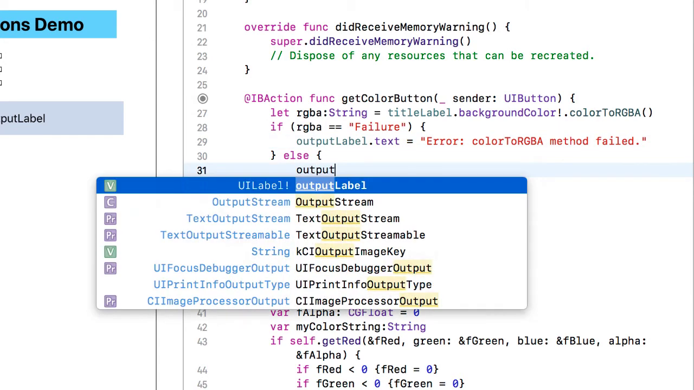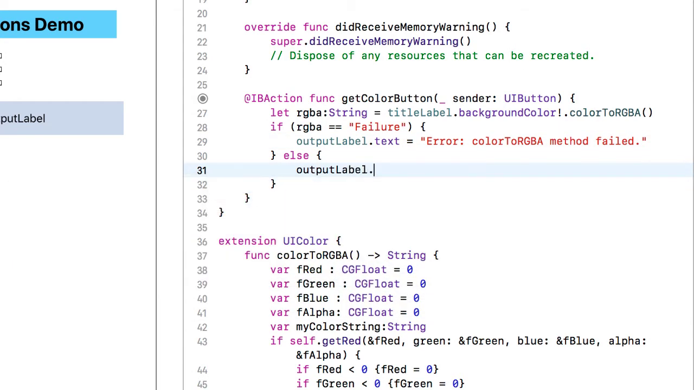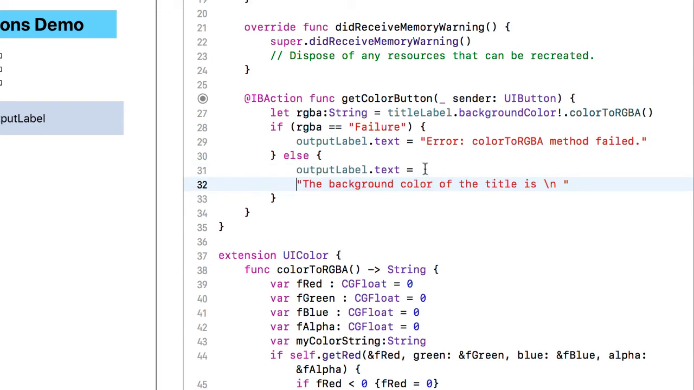Otherwise, we'll do output label dot text equals, and we'll just provide a message of the background color of the title is, I'm going to do a new line, and just so you can see, I'm going to drop this down, and here I'm going to interpolate RGBA. Okay, so let's test this. I'm going to run it on the iPhone 8 simulator.